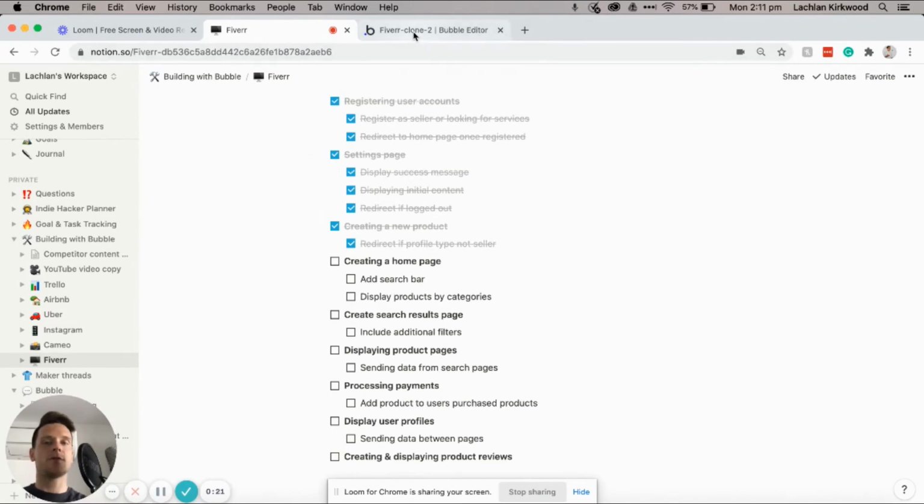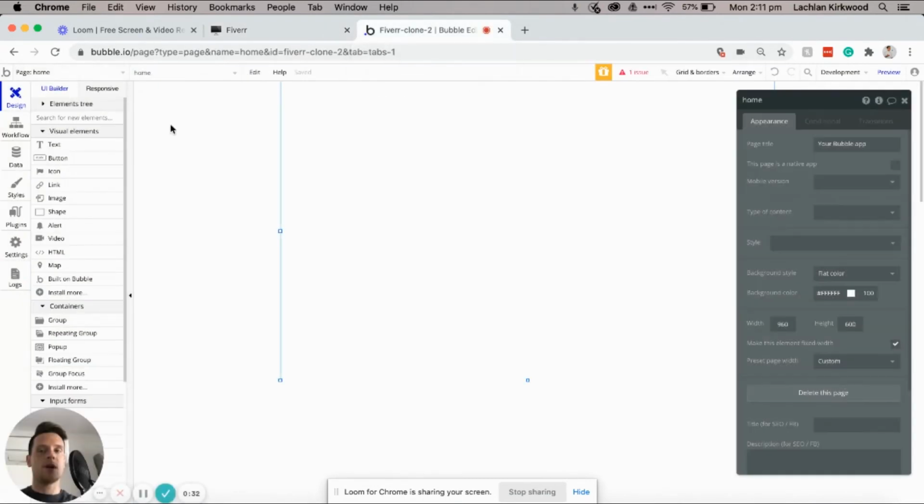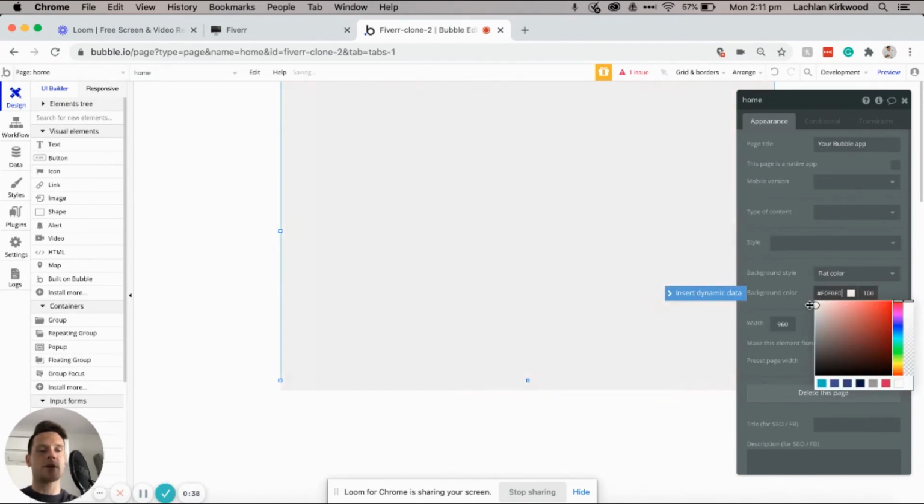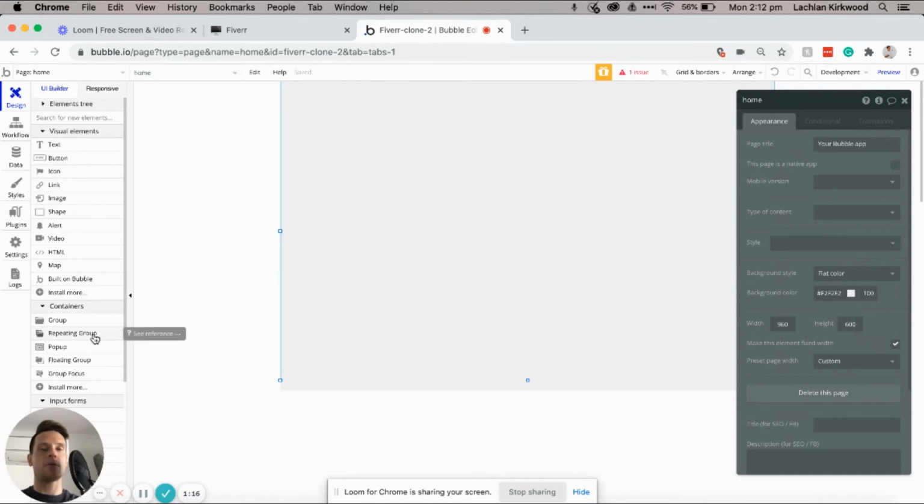So let's jump over into our Bubble editor, and we'll head over to our homepage, which we have already created. I'm just going to update the background color of this to a light gray as always. And then from here, we can start to build out what our homepage will look like. Now, the first thing we're going to want to do on our homepage is add in a list of products across our platform that users can choose to purchase. And we'll be doing this by utilizing Bubble's repeating group element.